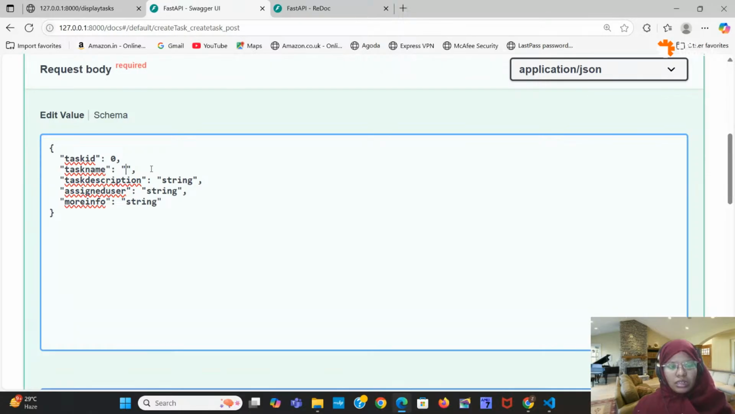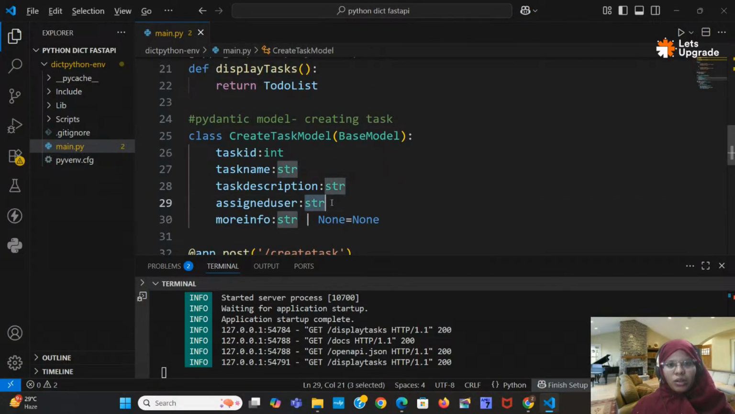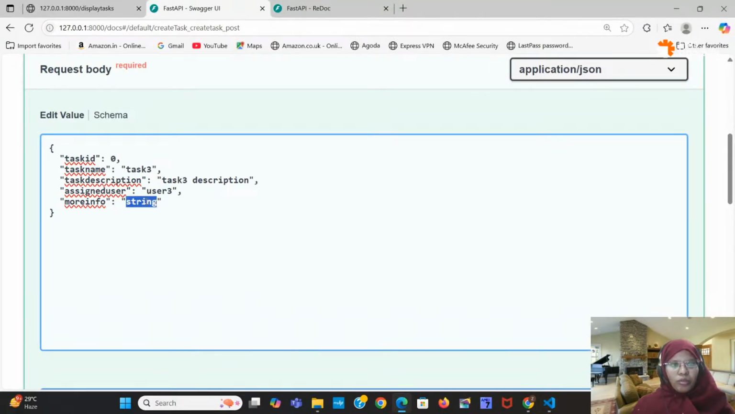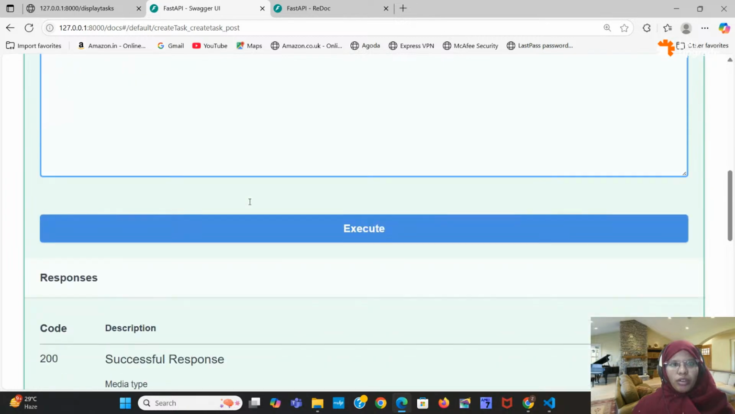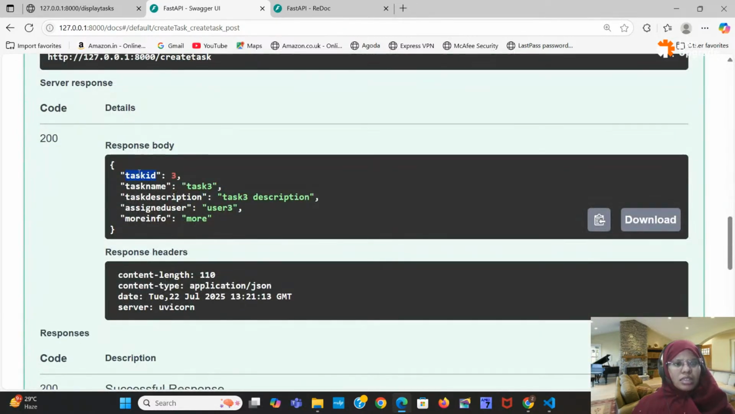I will give the task name, task 3, a task 3 description, and I will give the assigned user as user 3. Okay, I have given assigned user as well, right? And more info is optional, so I will give something here. After giving all the things, I will click on execute. Here, see, in the response we got a successful 200, and we got the new task with task id 3.